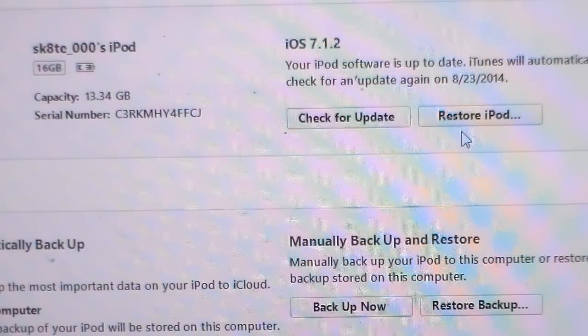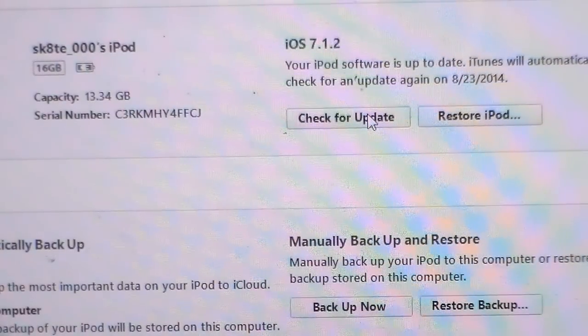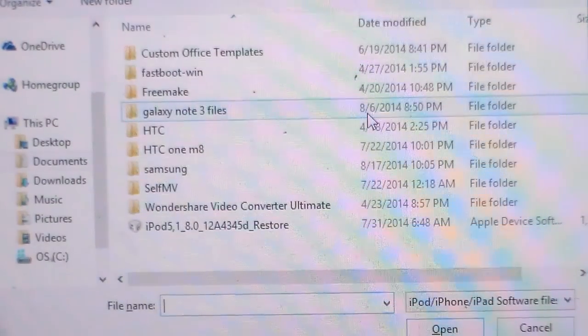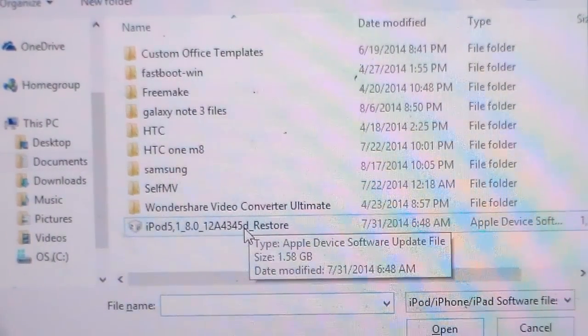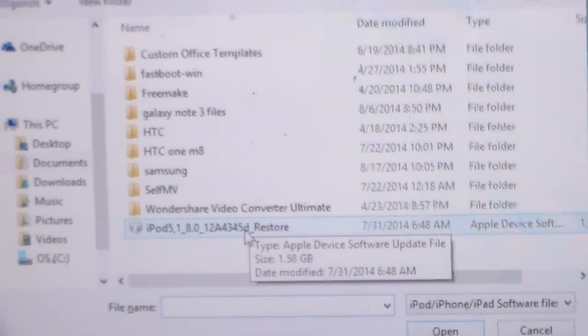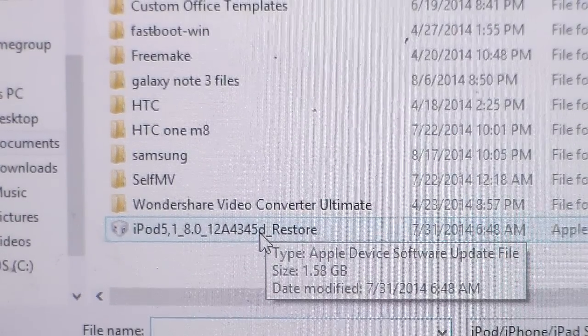Make sure that when you do this, you're going to click on check for updates, not click on restore. And if you're on Windows, you're going to hold shift and then left click. If you're on a Mac, you're going to hold the option key and then click it. So we're going to go ahead and do that. Shift, left click, and then we're going to search for the file. And right here's my file. iPod 5 restore. If you can read that, that's what we're clicking on.